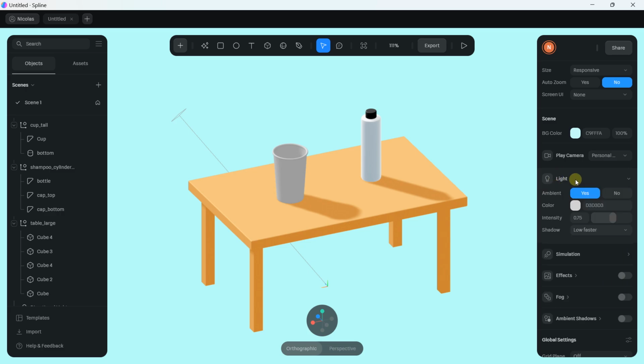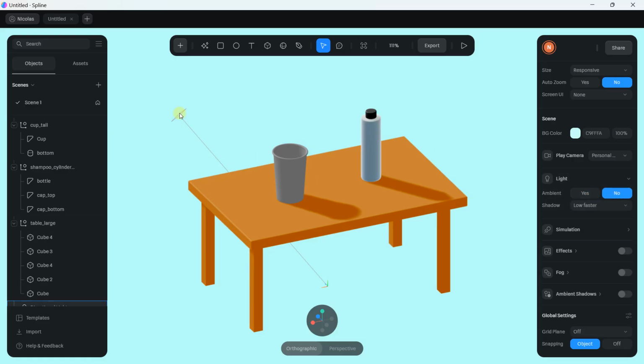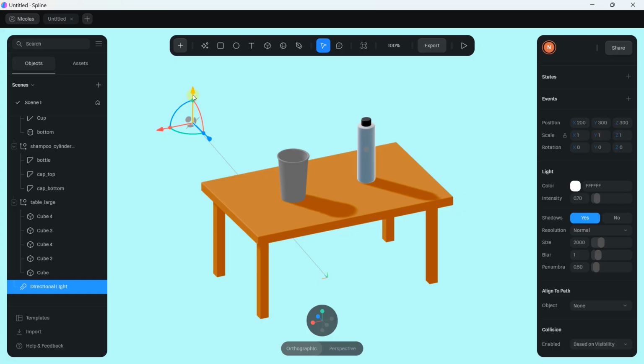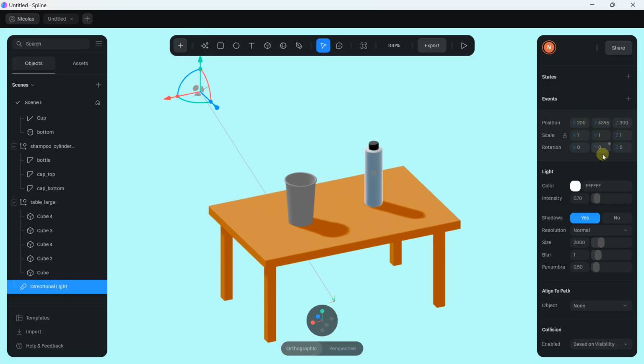Here you have some light options, and by default we have ambient light. So if I deactivate the ambient light, I will have only the light of my directional light. It means this one, and I can change its position, for example. And I can also, if I click on the light, have access to the options of this light, like the intensity and different types of other information.